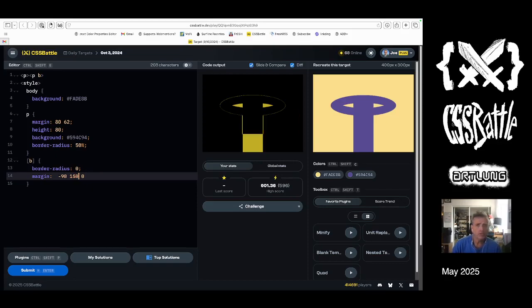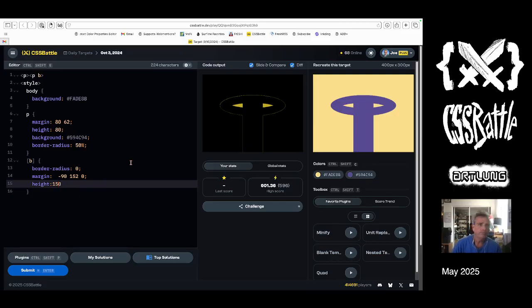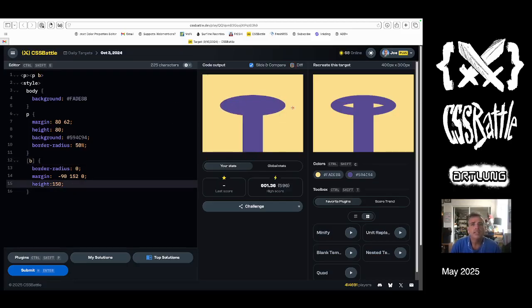450, 51, 52. Then taller. Height 200, 180, 70, 60, 50, 40. All right, 150 even. And that's how you get roughly that shape.